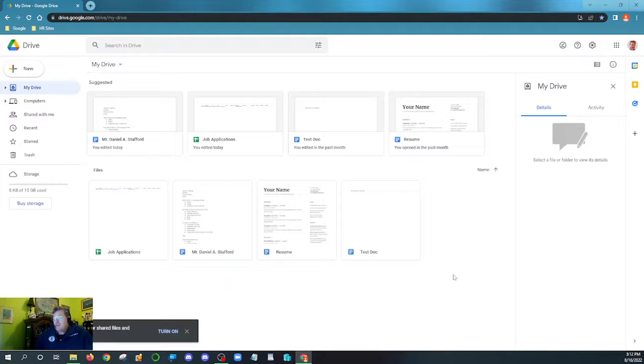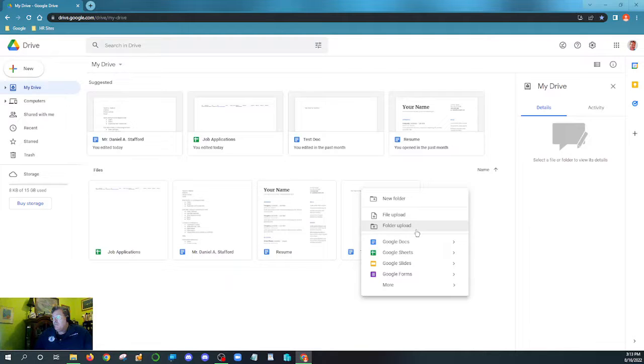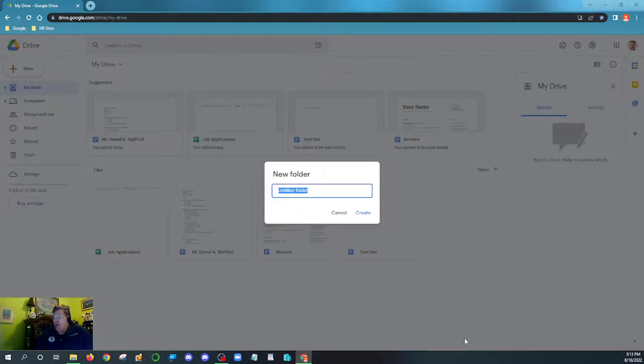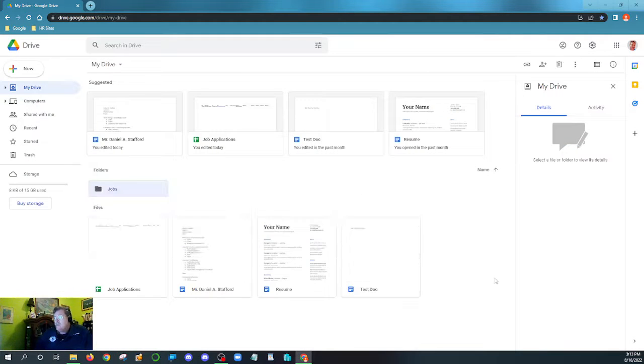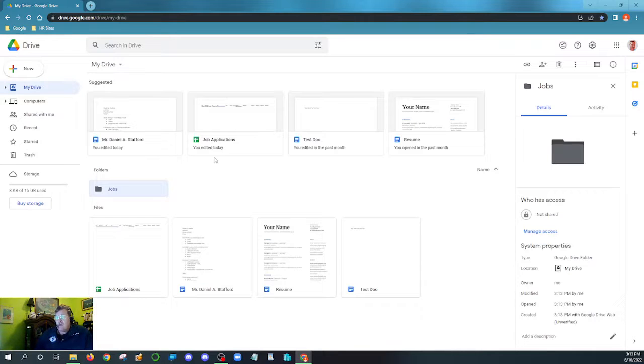Now, if I needed to upload any pictures, we're going to close this out. We don't really need that. And we don't need Drive for desktop. We can just use it through the browser and it's actually easier. So what I'm going to do is find any open area here and right click and do new folder and I'll call it jobs. And there we have a folder called jobs.